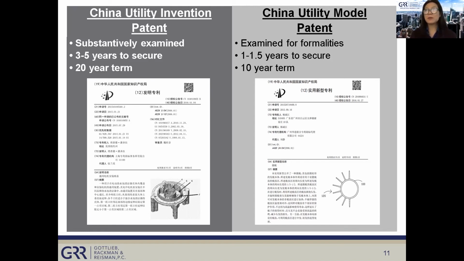So why do I want to point out the China utility model patent? It is the speed of protection that is most important here. Instead of waiting for 3 to 5 years, you can secure protection in less than 1.5 years. Note that you don't really have to choose one or the other. In fact, you can apply for both invention and utility model patents on the same invention. That way, you can secure prompt protection of your utility model patent upon issuance.